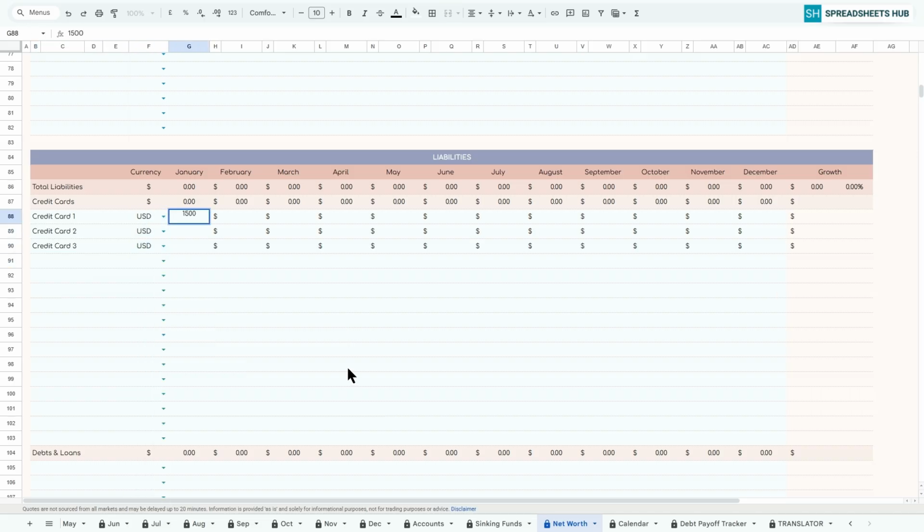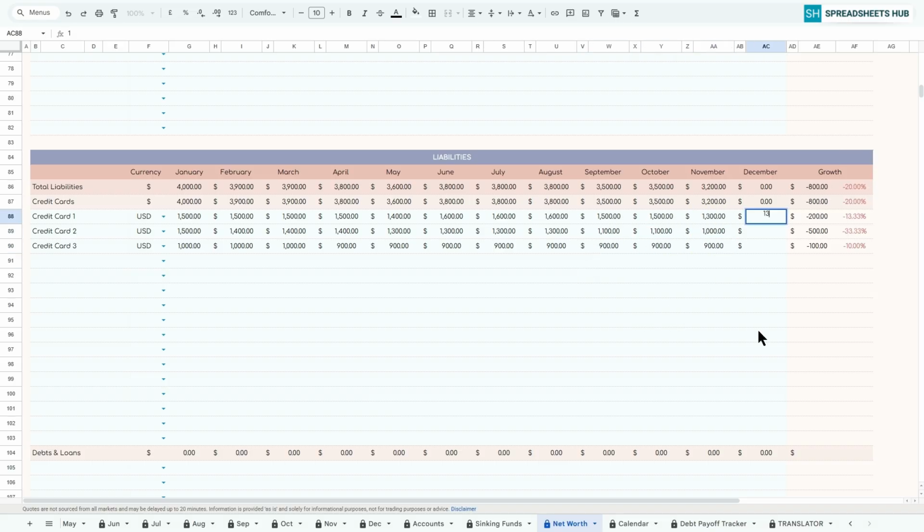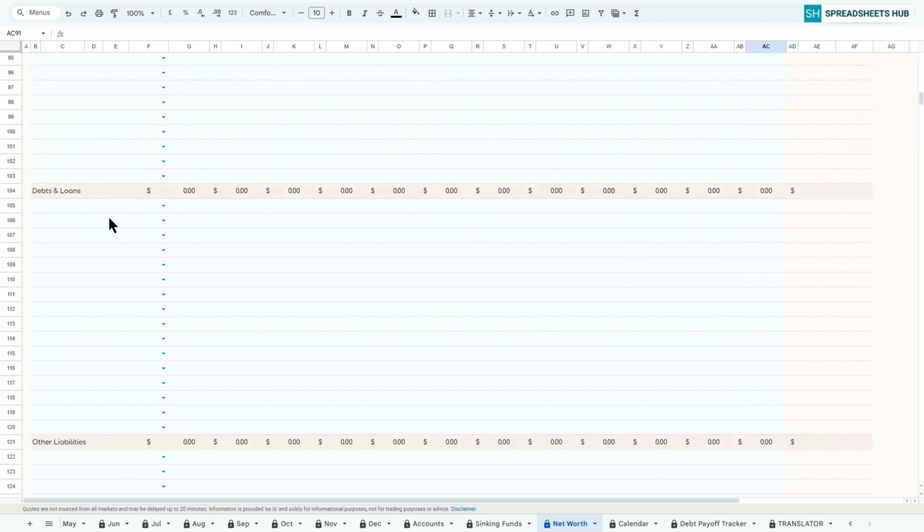Enter the data by month. The data in the growth columns is calculated automatically. In the debts and loans category, include all your borrowings, such as mortgages, car loans, student loans, or personal loans. Enter the data by month.